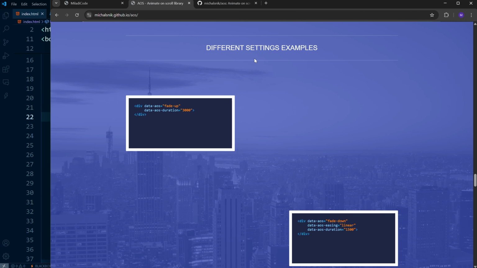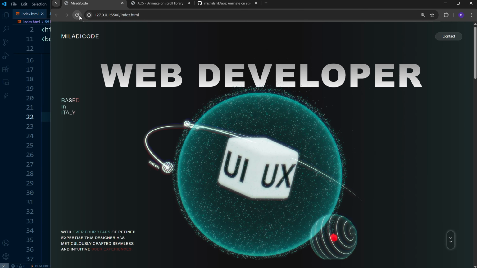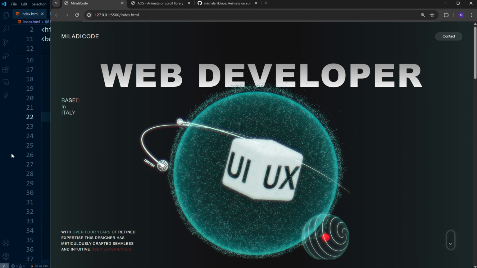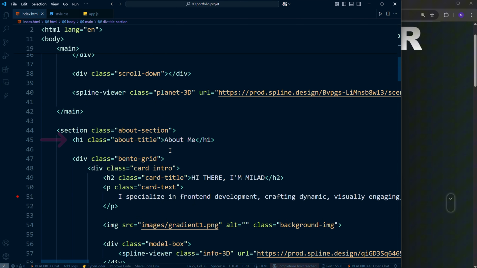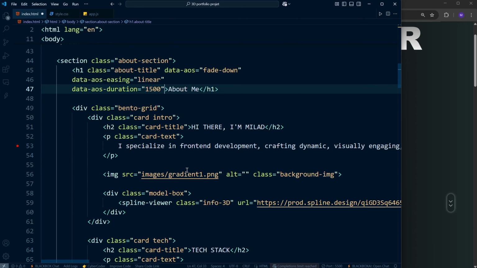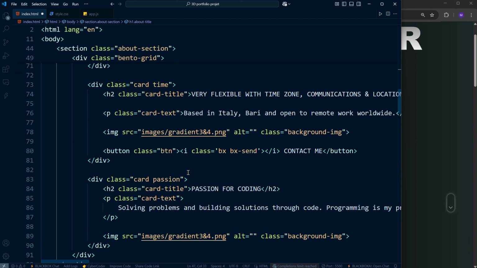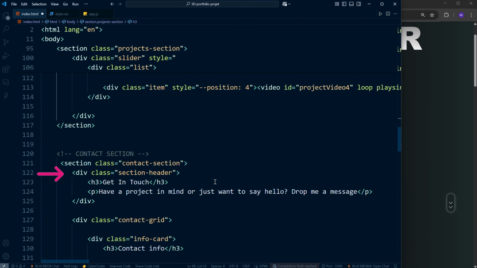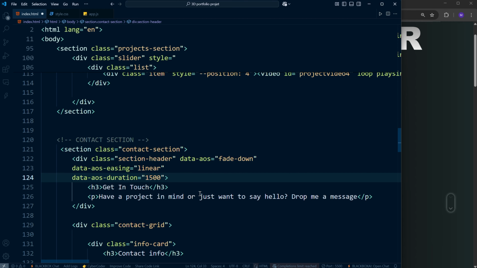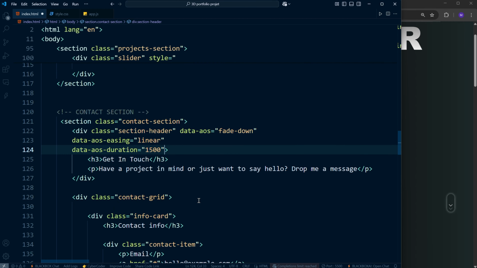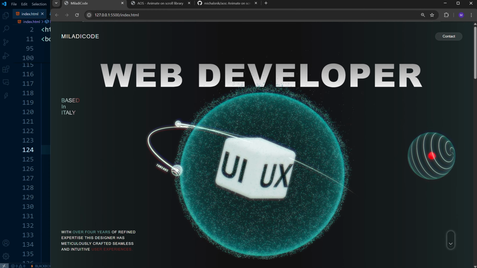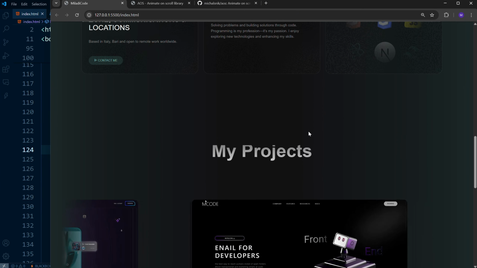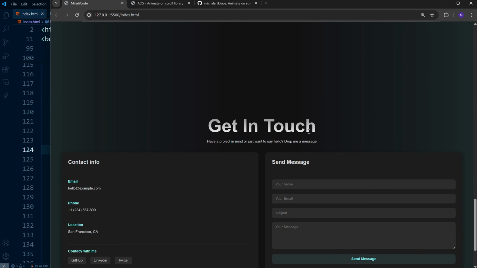Now, let's check it out. Reload the page, and you should see that both the header and the title smoothly animate when the page loads. We'll apply the same animation for the About title, the H3 element in the project section, and the section header in the contact section. And that's it. Let's take a look at the result. Everything should be looking awesome now.